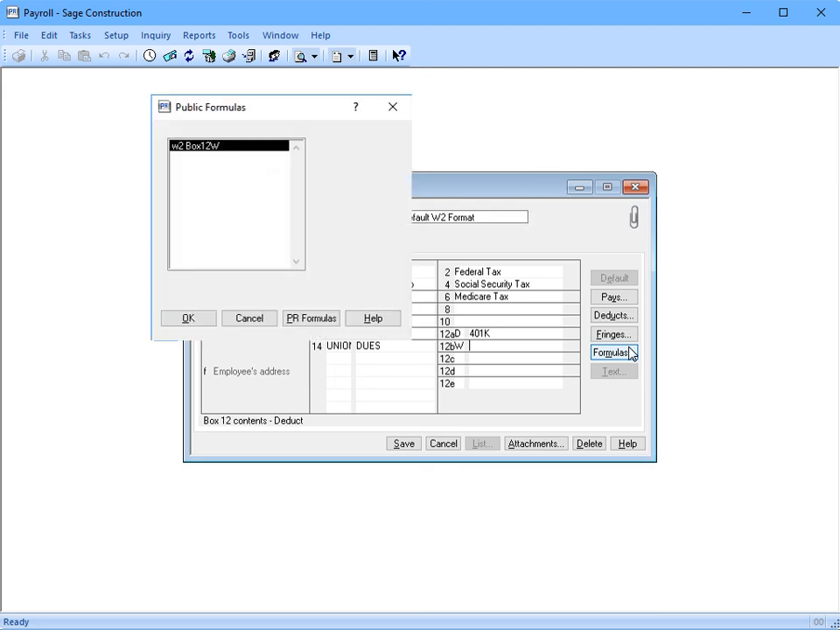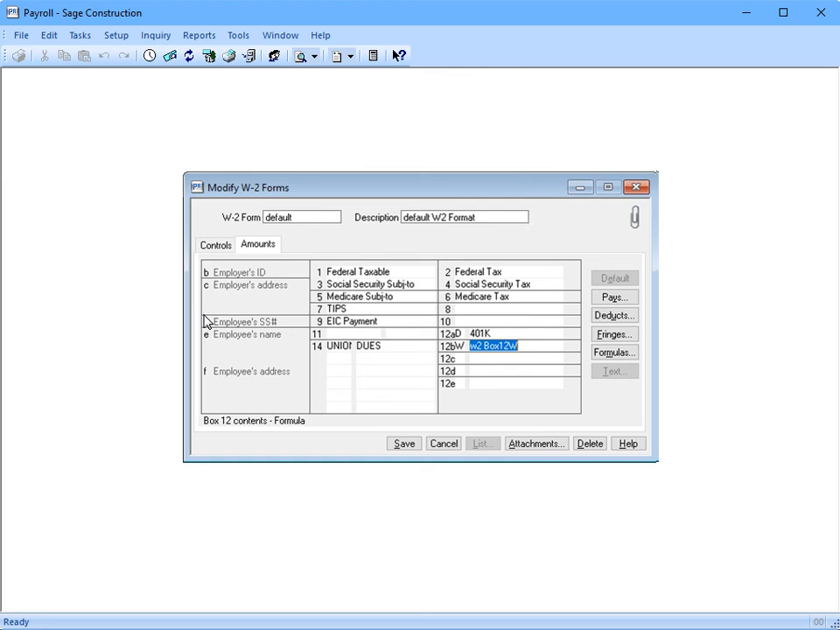If you had created several formulas, they would all be listed here in Public Formulas. Just pick the formula and click OK. And we're done? Yep, we've got that box 12B taken care of. That wasn't so hard. I don't know why I thought formulas were going to be so difficult.